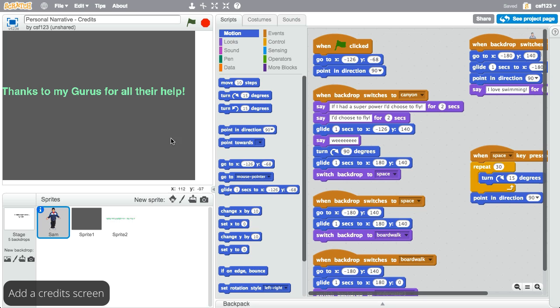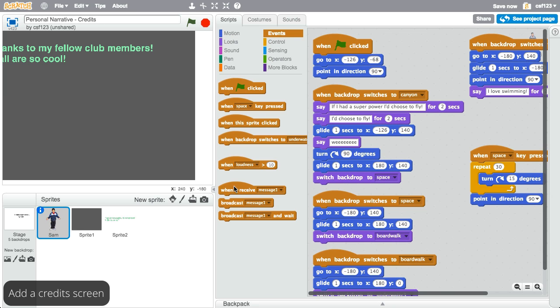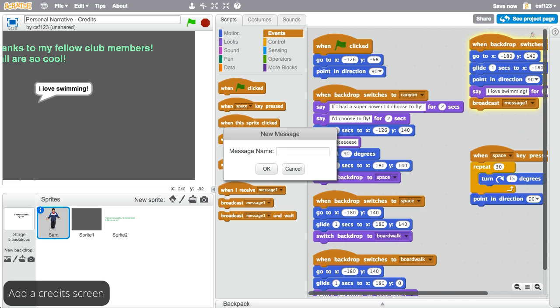Find the last piece of code in your story. This is where you'll broadcast to show the credits. Click Events and drag out a broadcast block. Create a new message and call it Credits.